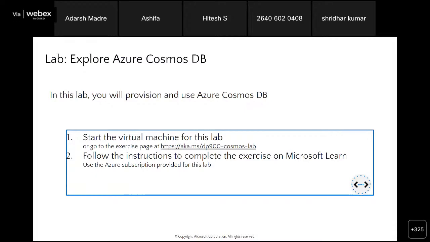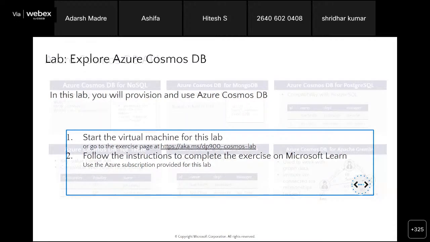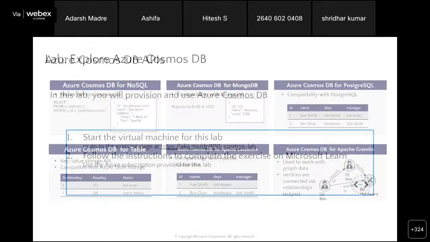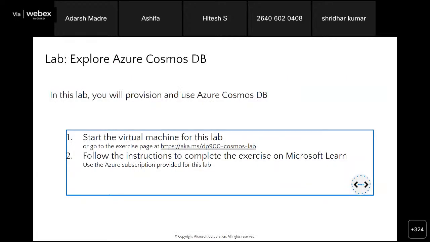We again have a lab for this, but I would suggest you do this lab by yourself, because doing this lab is actually exploring these APIs. Probably we will go with the NoSQL database and table database. The lab gives you the idea of how to connect with a NoSQL database using Cosmos DB and with the table database. That is something you'll see in this exercise.